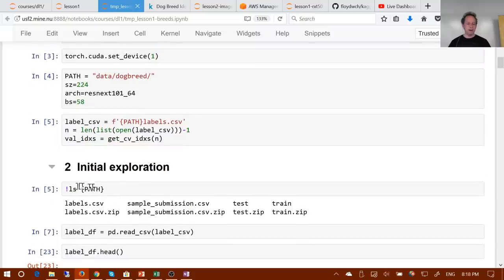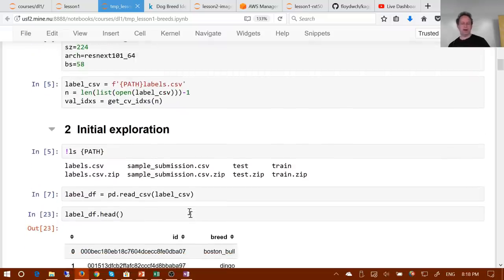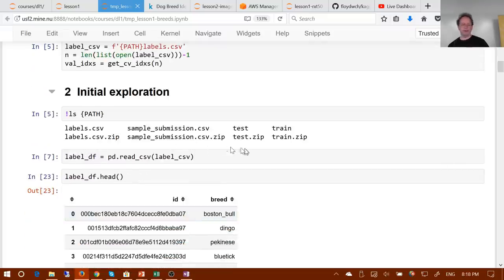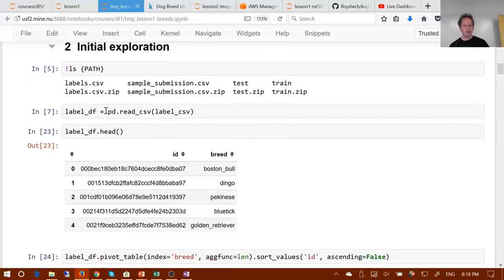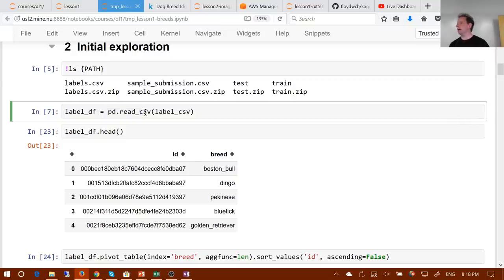I then ran ls, and I saw that it's a little bit different to our previous data set. It's not that there's a train folder which has a separate folder for each kind of dog; instead there was a CSV file, which I read in with pandas. Pandas is the thing we use in Python to do structured data analysis, like CSV files. We call it PD, which is pretty much universal. PD.read_csv reads in a CSV file. We can then take a look at it, and you can see that it had some kind of identifier, and then the breed.